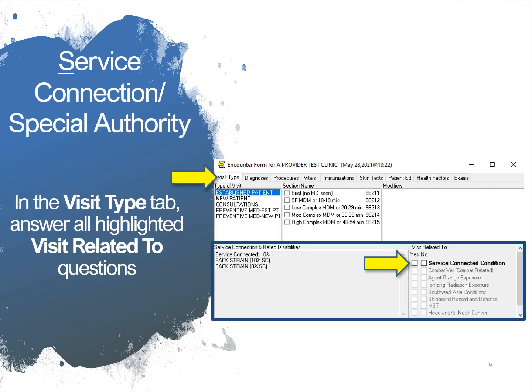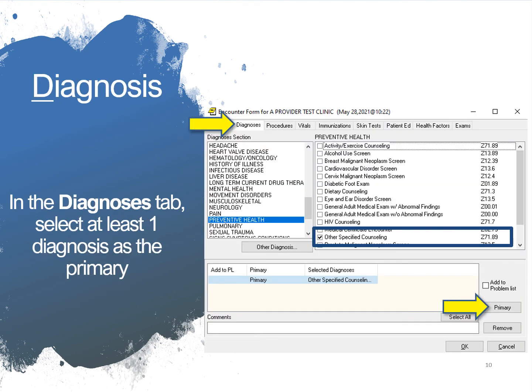For service connection or special authority, service connection is usually automatically filled out, but in the visit related to section, there may be some questions that are highlighted that are mandatory to fill out. So make sure you address those questions and mark it as yes or no to complete your encounter. In the Diagnoses tab, you have the option to choose multiple diagnoses, as long as you choose one as your primary. You also have the option to search by clicking on Other Diagnosis.